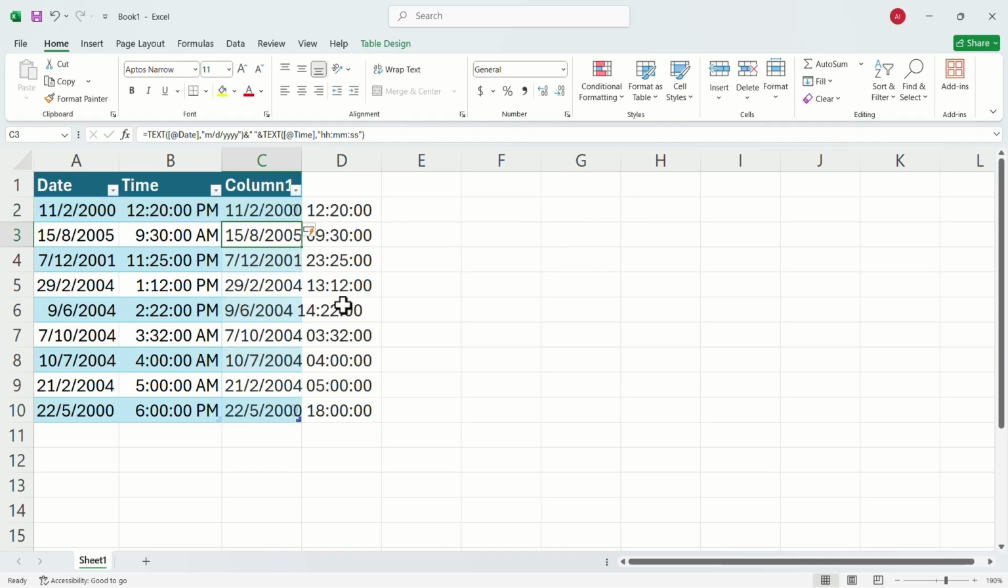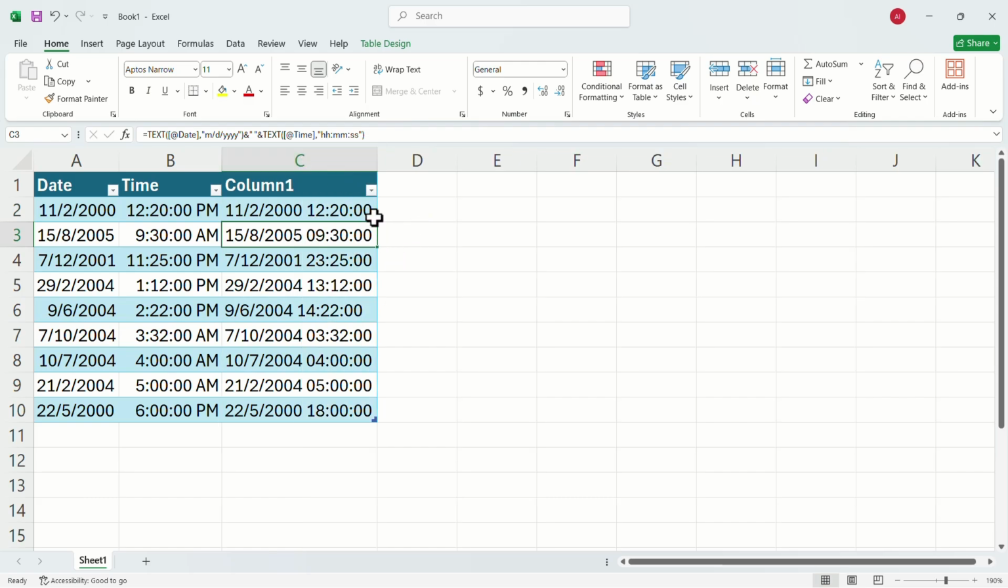Now press enter. Let's expand the column for a better view. You see that the date and time columns are now combined into one column.